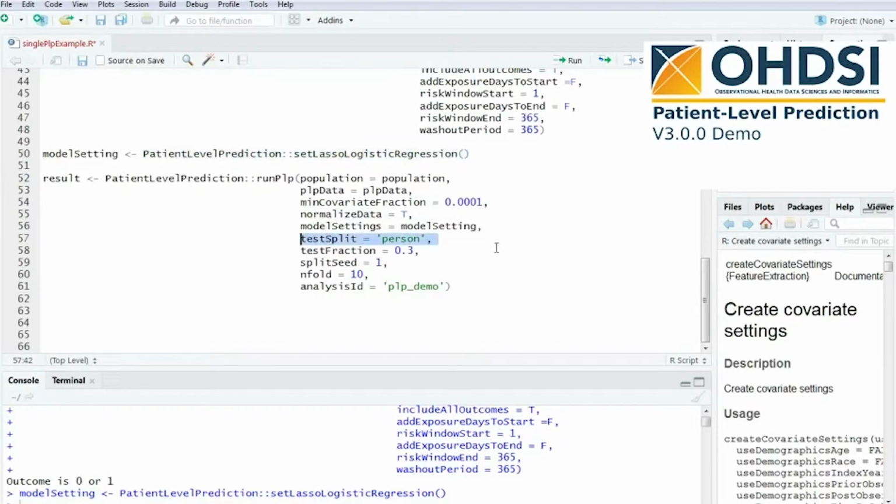Test split tells you whether you want your test train split to be just randomized by person, or whether you want to train on old and test on new, which would mean you'd need to set test split equals time, not person. And then you've got your test fraction below this.